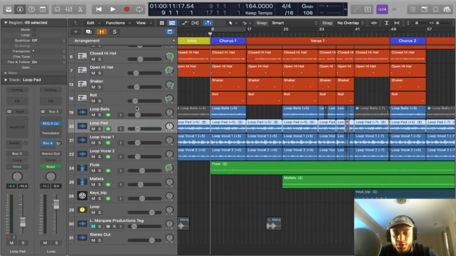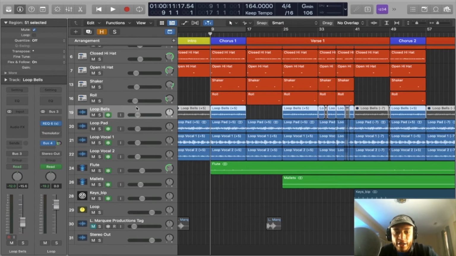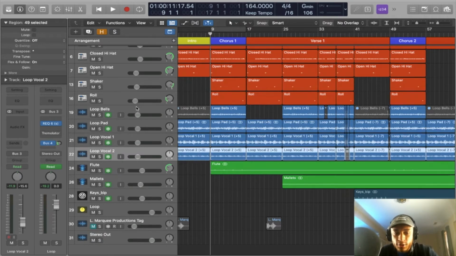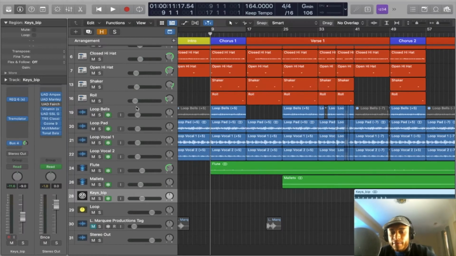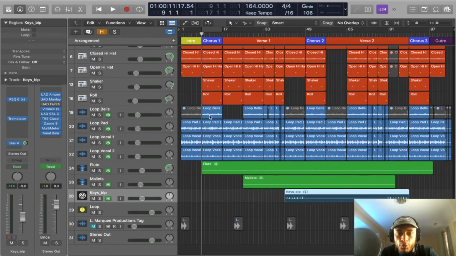So the loop itself has 4 different layers in it, and thankfully I had the track outs to the loop, so I had full control over what I wanted to do with the different layers within the loop itself. And then I added on a flute, some mallets, and some keys. So instead of having all those different parts play at the same time, I just spread them out all across the beat. So for example, this flute only plays in the chorus.